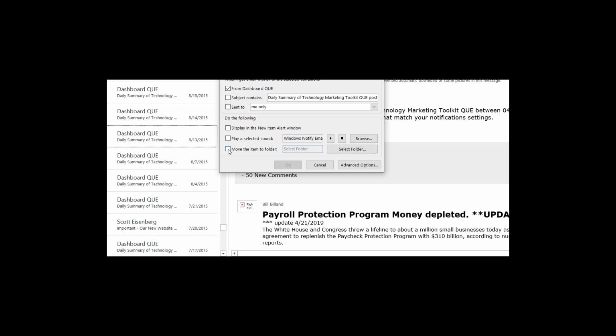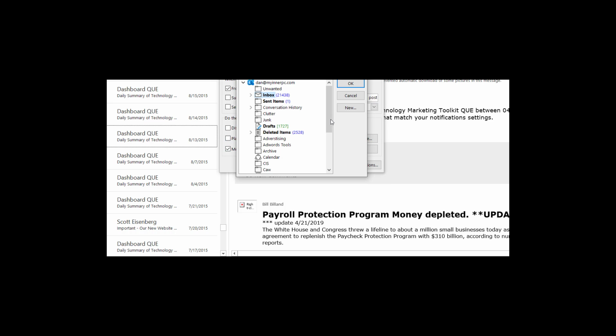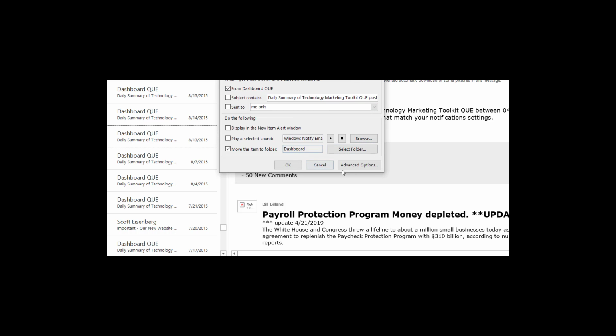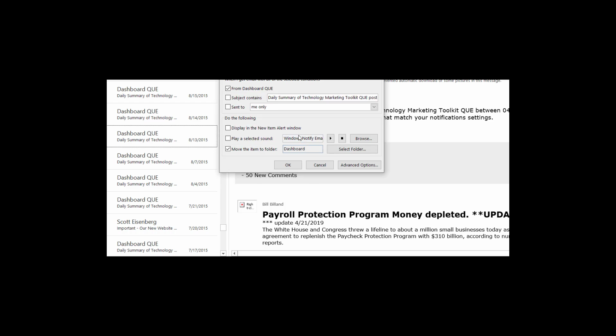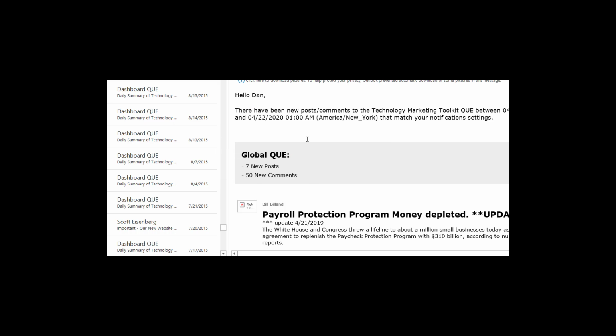You don't even need to have subject contains, but it automatically fills that in. And then down here, you want to move it to the particular folder. Just click on that, and then all these folders will pop up, and you'll see that here are the folders in my inbox. Okay. And in this case, I want to put it to the dashboard queue. And you're done. You just click OK. And then it'll say the rule dashboard queue has been created. You want to run this rule now. You can say OK. And that's really it. That's a real-time example of how you create a rule. And that's the easy way.